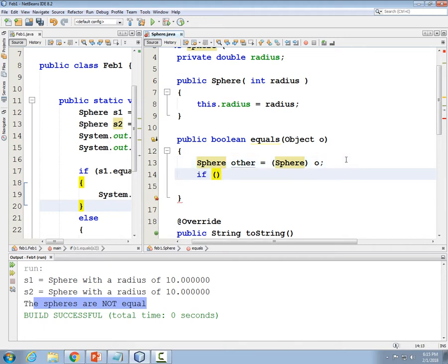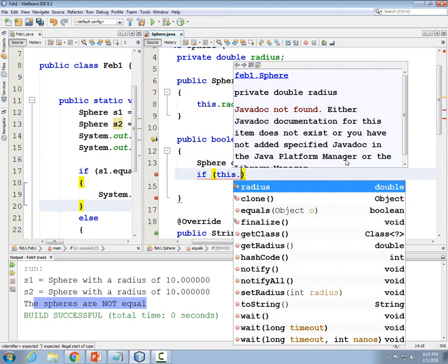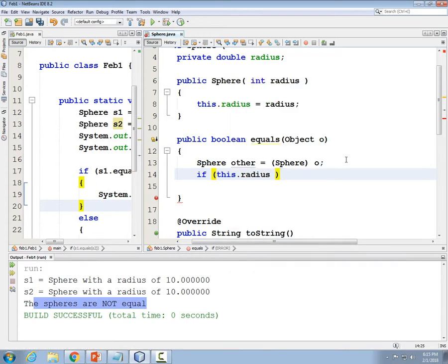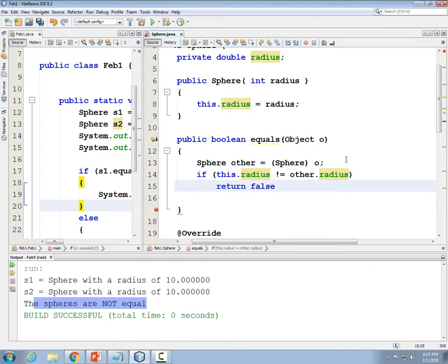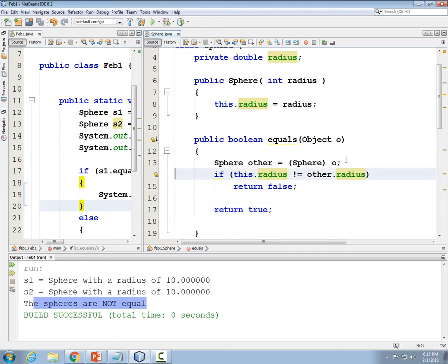So if this dot radius not equal other dot radius, return false. And I did that for a specific reason. I could have just otherwise returned true. Why did I word it like that? Because if this thing had multiple attributes, it'd be nice to just be able to copy and paste them.